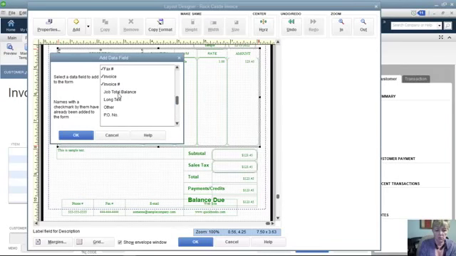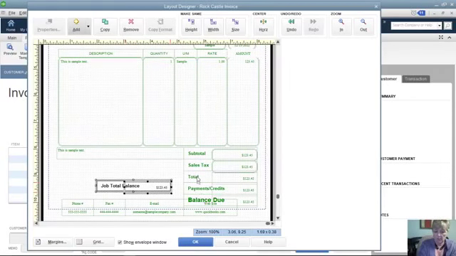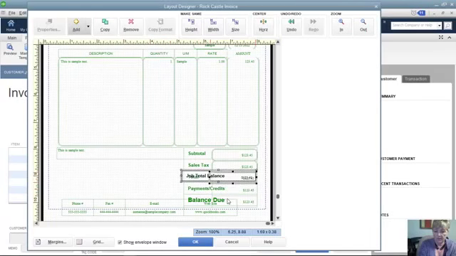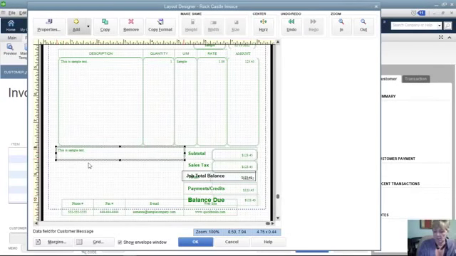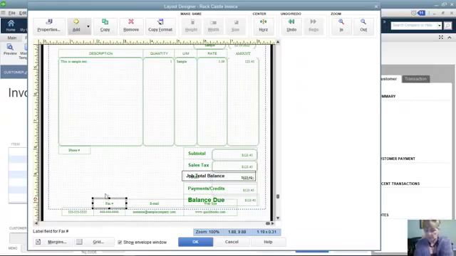So let's do job total balance. So it needs to come over here. And maybe we want that to be that instead. And so we're going to get rid of this. This is a long text you might want to add. We don't want that. We're going to just put our phone number in and our fax. Actually, I didn't want that. I changed my mind about fax.